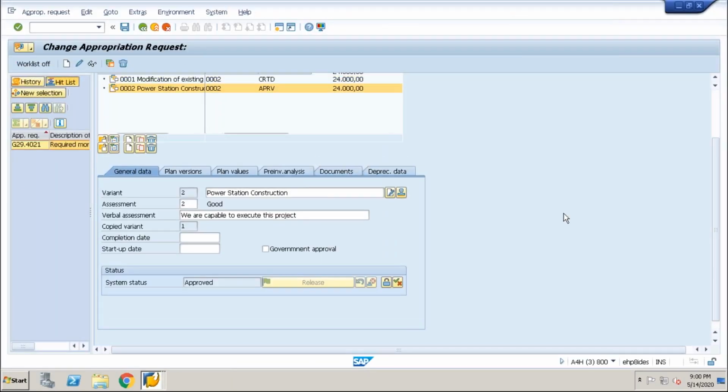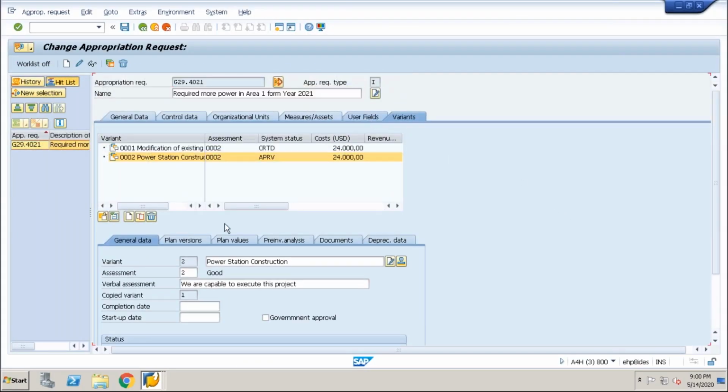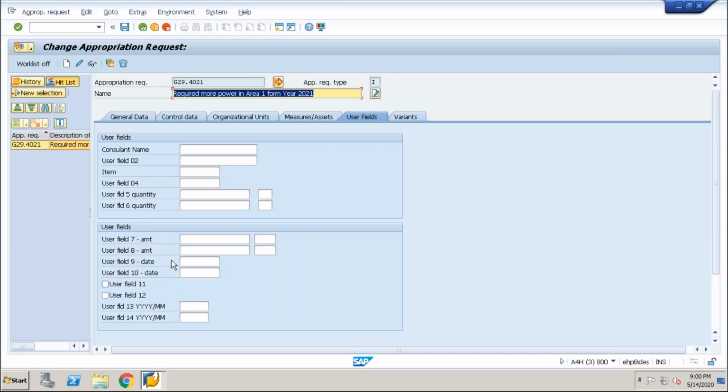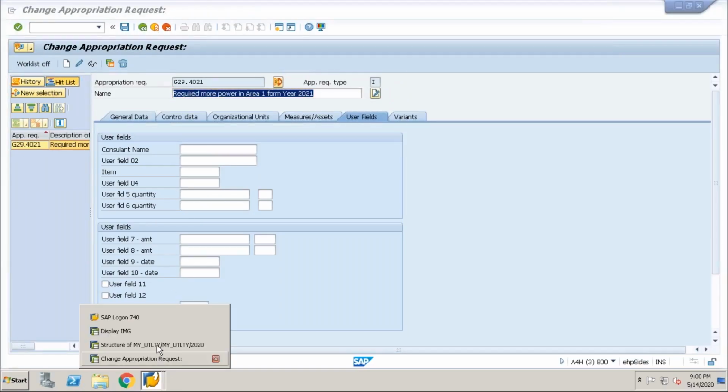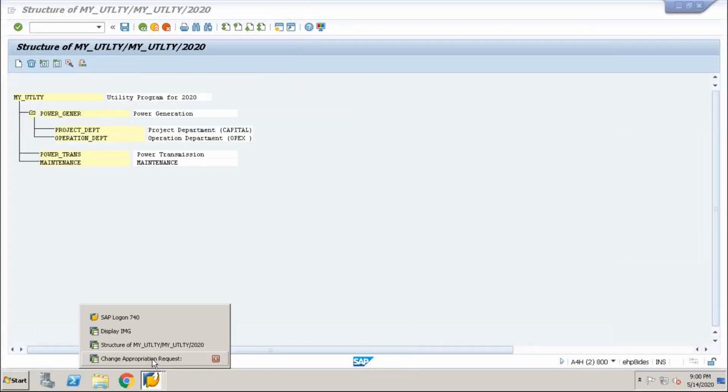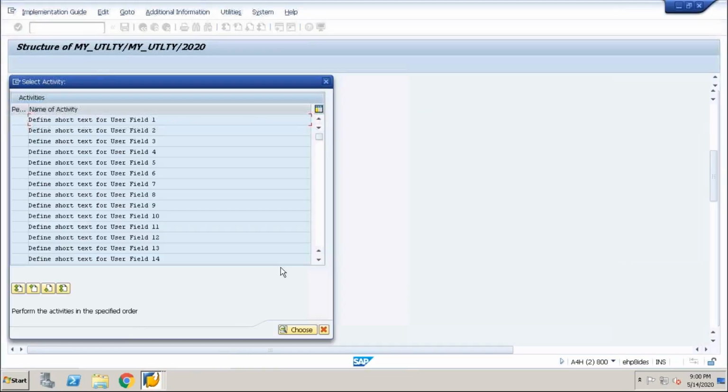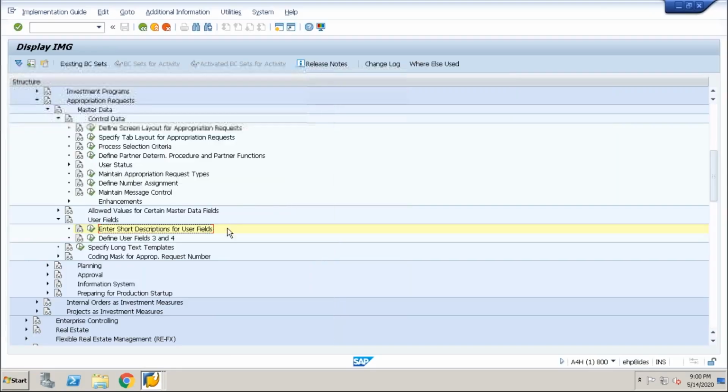Here, you come and go to the user field. So you can change all these fields as per your requirement. Same concept exactly, and the same concept you will see in the PS also. Go to IMG and then define user fields 3 and 4. You can define the values there.